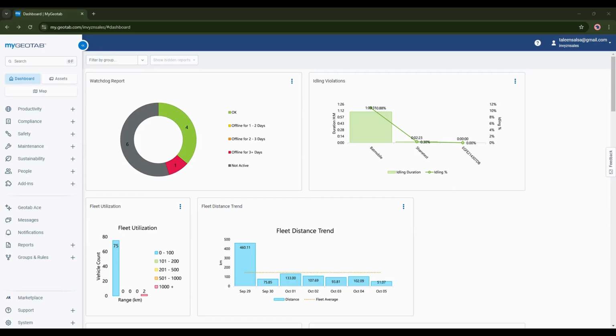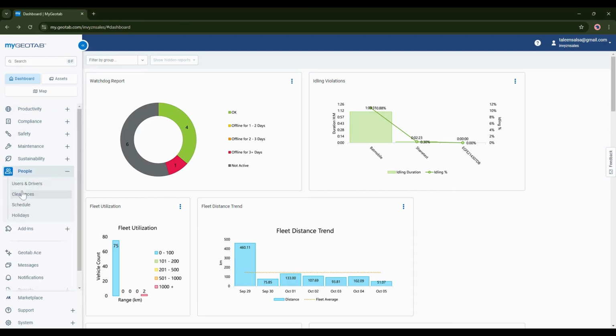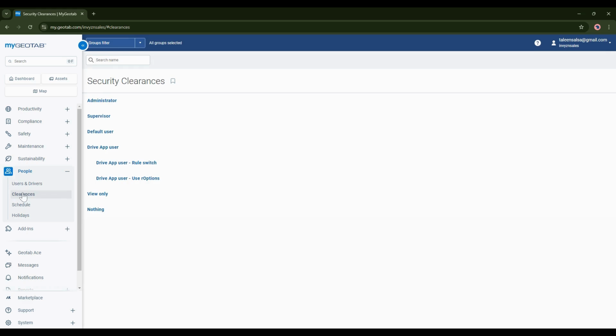In the following video, we'll go through the step-by-step process of how to edit clearances. So to begin, you're going to want to go to the People tab on the left-hand side panel, and then go on Clearances. For the purposes of this example, let's say we have a current user that has the security clearance of a supervisor, and we want to give them additional access.